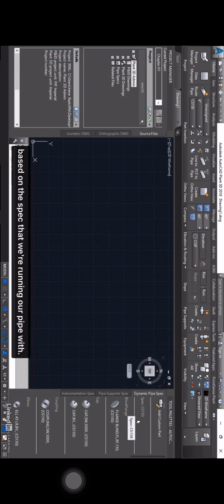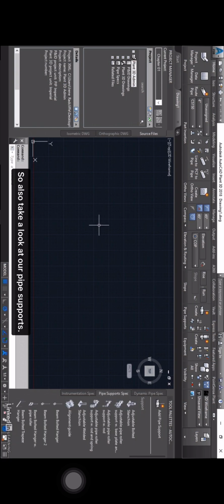That tool palette is updated based on the spec that we're running our pipe with. So also take a look at our pipe supports. This is spec-based as well. We can create custom components for our pipe supports and have them added to the pipe spec automatically too.